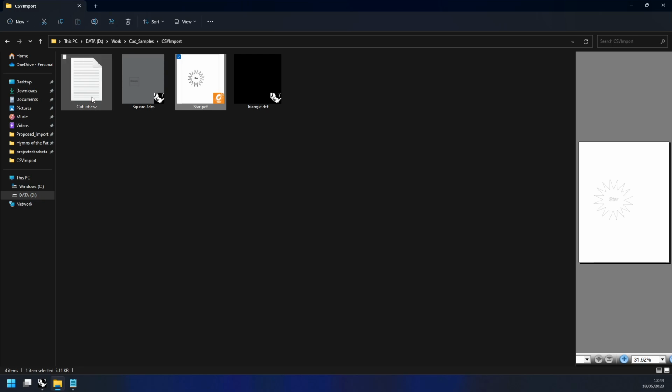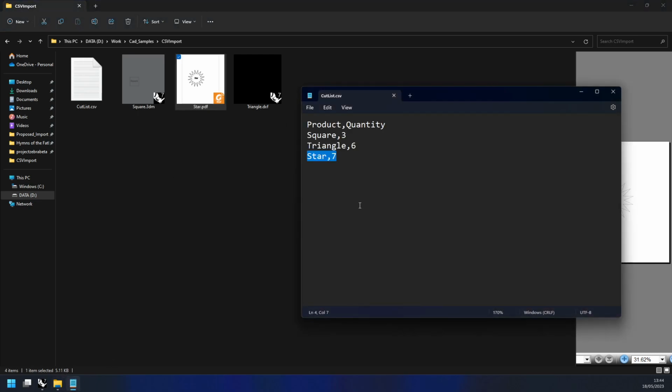Now I've put together a small CSV file, which we'll see in a moment, which lists how many of each file I wish to cut today. You can see that file here. It just lists the name of the file and then the quantity following it. But don't worry about that, you can also do this using Excel, and you'll see that in just a moment.